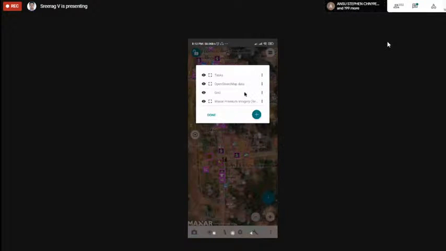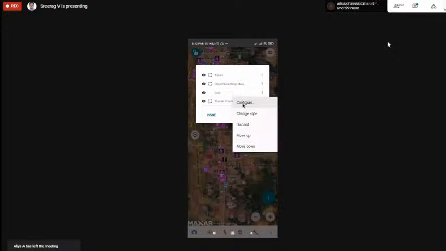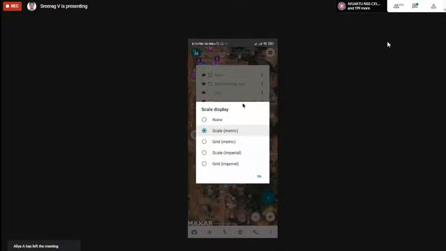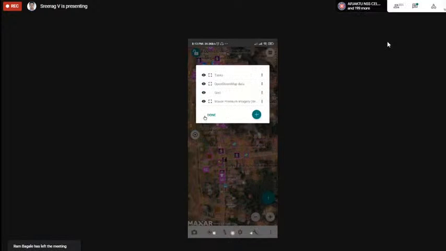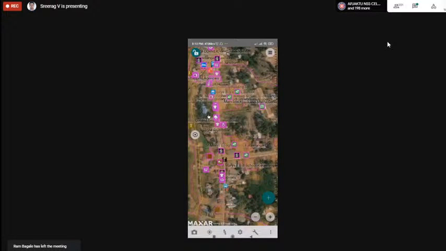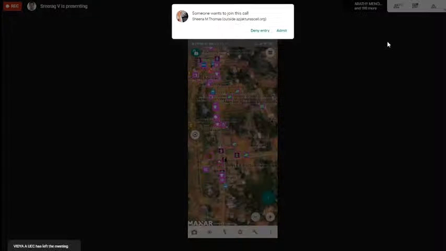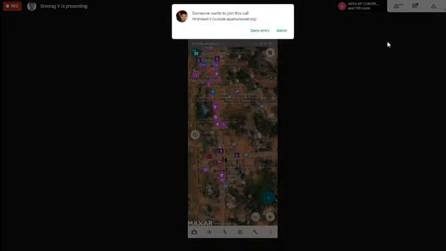So this is the grid option. In this grid, you can see the scale or grid. Okay, so it will show you the zoom level. This is actually 100, so this much distance is 100 by 100, in meters. Okay.